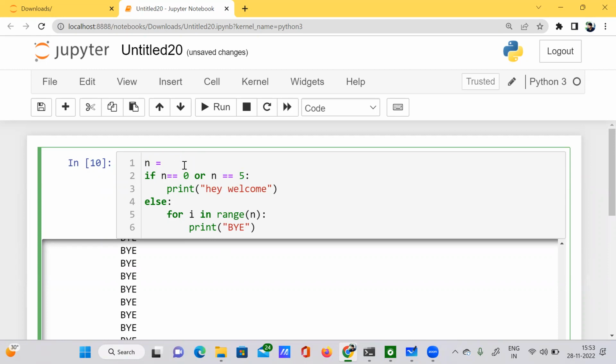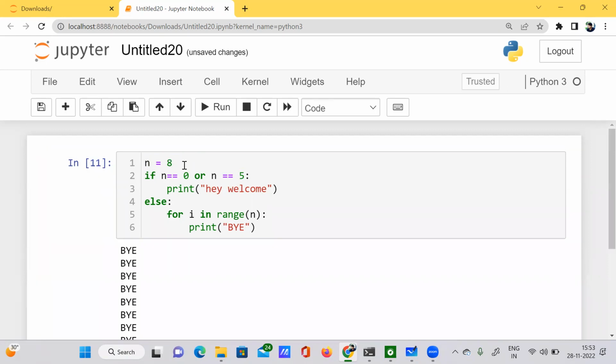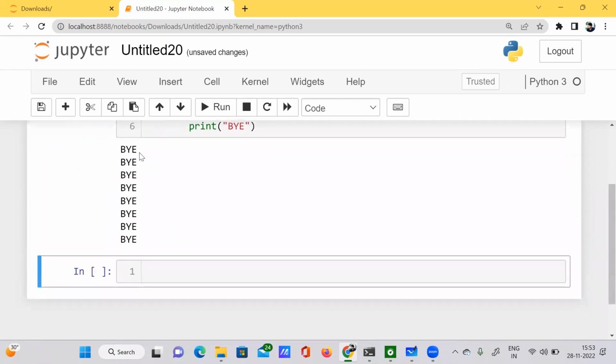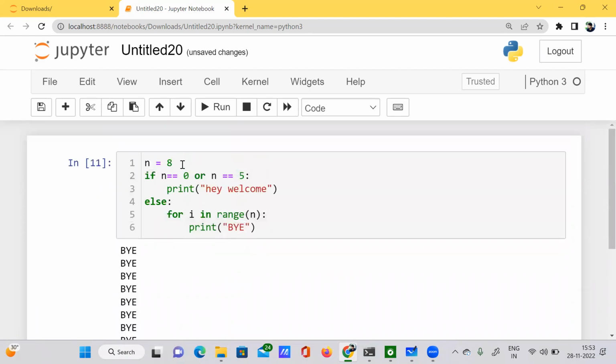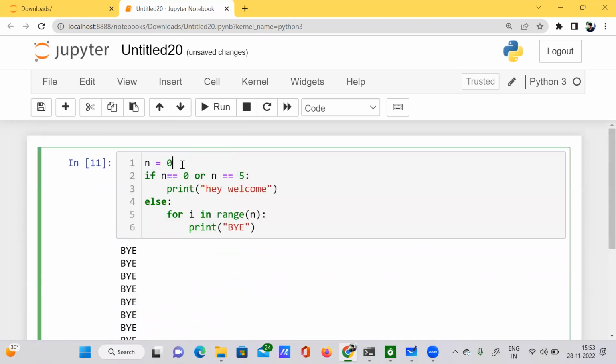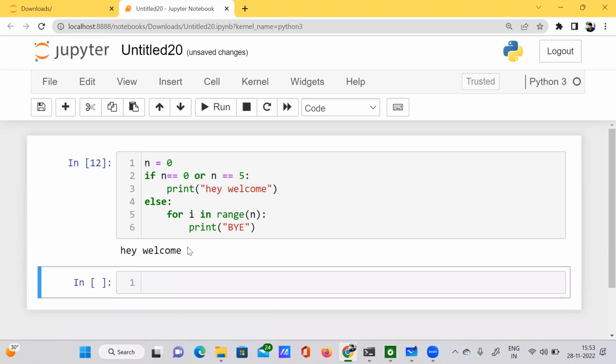Here, for the sake of simplicity, I'm assuming the n value as maybe 8 here. Okay, see here, I have got the "by" value 8 times. What if I have given my n value as 0? So I have passed n is equal to 0. Then what happens when it enters this condition? If n is equal to 0, it will print "hey welcome". It will only print this statement for one single time, right? See here, if I hit shift enter, I have got this "hey welcome" statement only one single time.